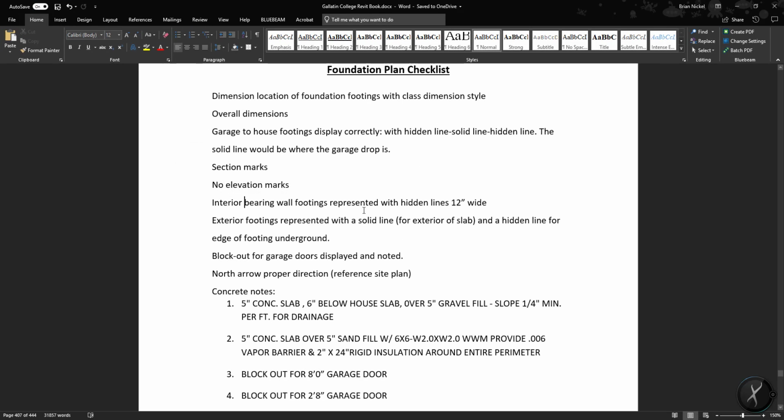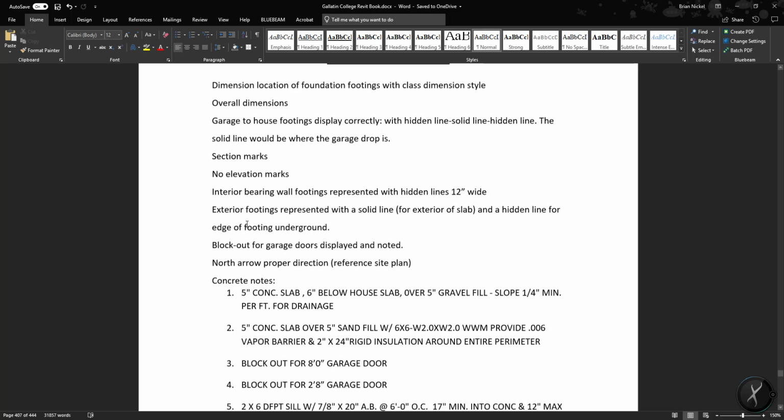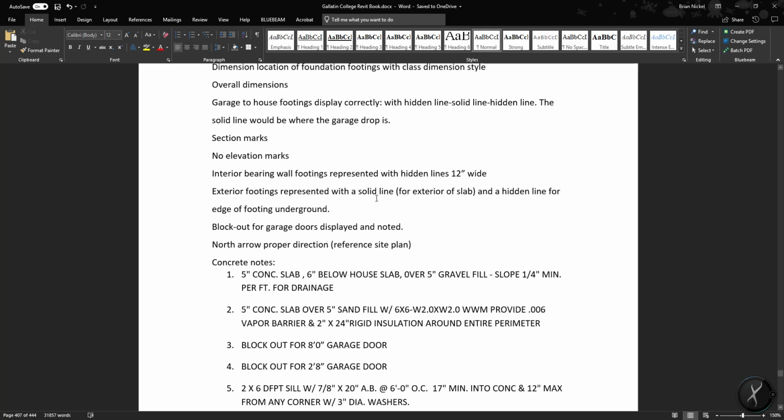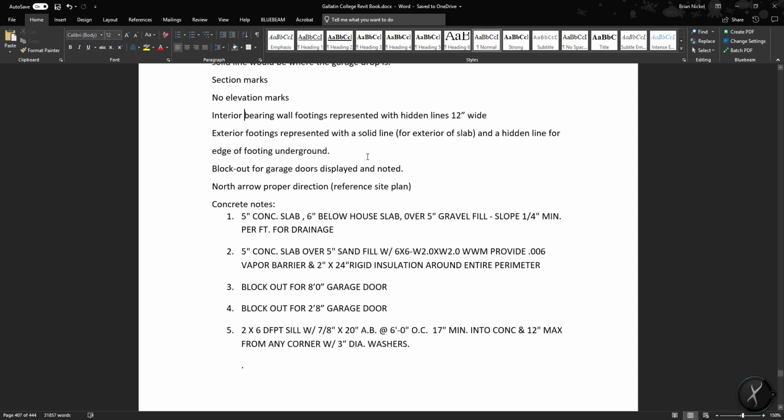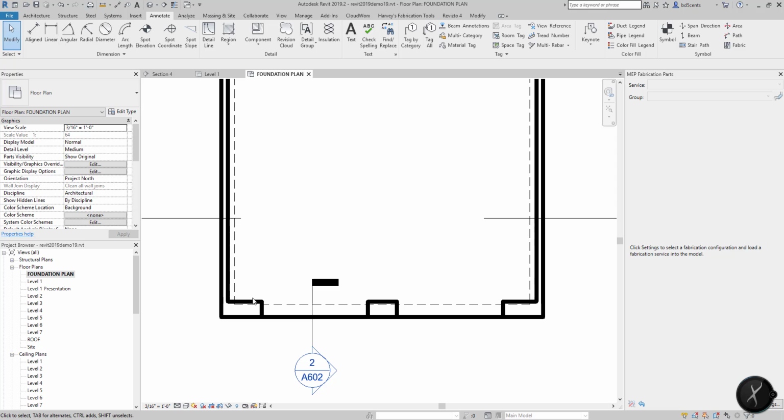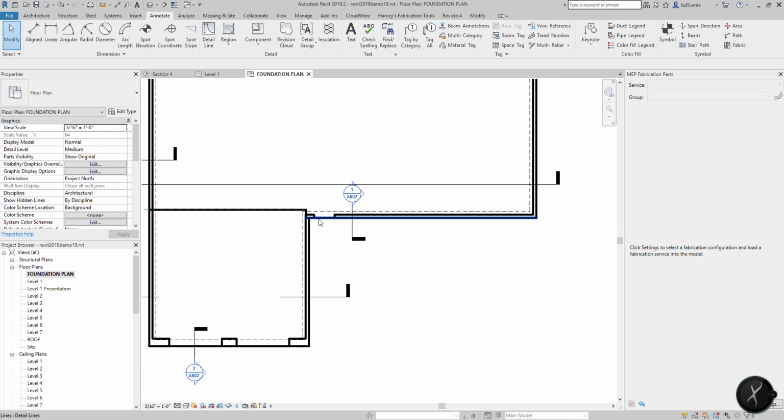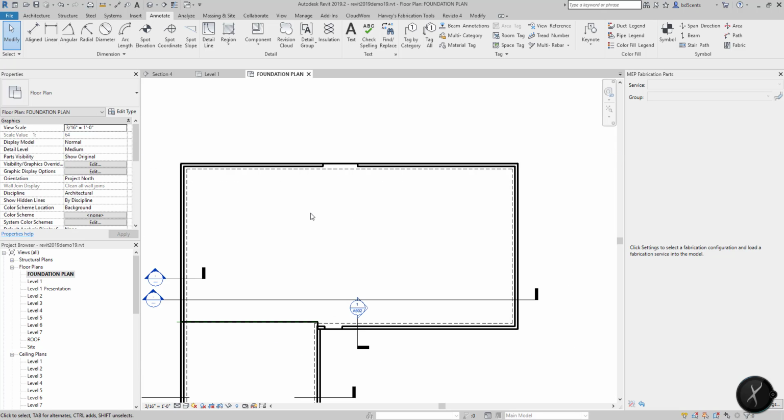Interior bearing wall footings represented with hidden lines 12-inch wide. We've done that for the interior bearing walls. Exterior footings represented with a solid line for exterior of slab and a hidden line for edge of footing underground. We've done that. Block out for garage doors displayed and noted. So I'm going to minimize this real quick. You'll notice that these are blocked out for the garage doors. We also blocked them out for the doors and for the back door.